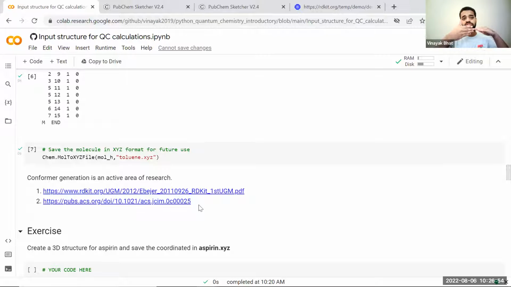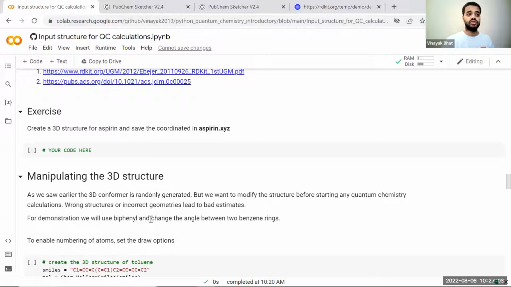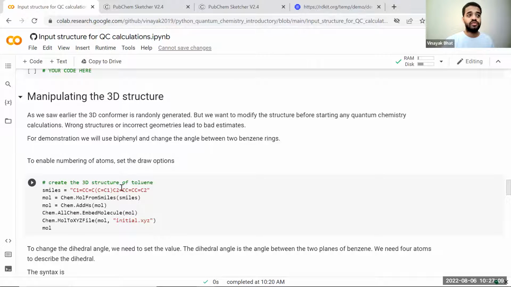Suppose we want to change the angle between something or a distance, or make sure that it's in the right orientation and all of that. Okay. So over here, let's use biphenyl, and biphenyl is two benzenes connected with a single bond. And over here, what we'll try to do is change the angle between the two benzenes. And this angle is called the dihedral angle. Okay. This is an example of a dihedral angle. You can do the same thing for bonds, like you can elongate the bond, all of that. So let's see how we can do it.